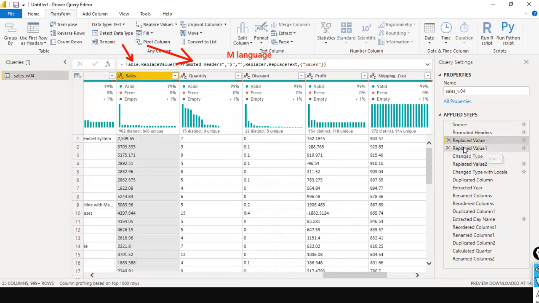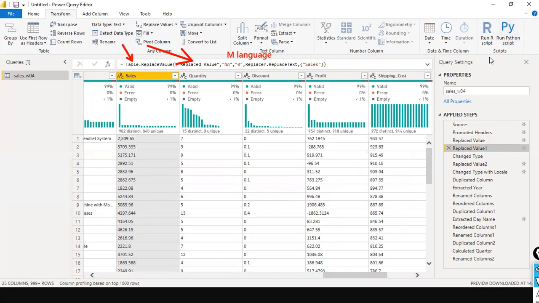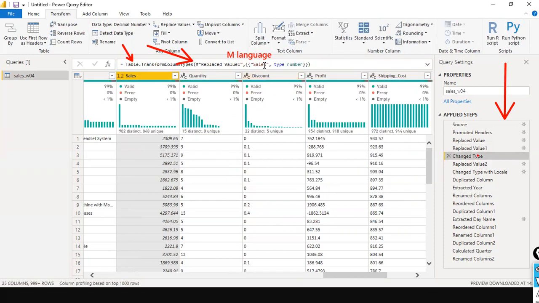And if somebody is asking what all the changes you made, can you show me? You have the record. All the steps that you carried out on your data got recorded here. It's like a CCTV. Then we replaced the NA by zero. And then we changed the data type to the decimal number data type. Sales column, I changed to the number data type.